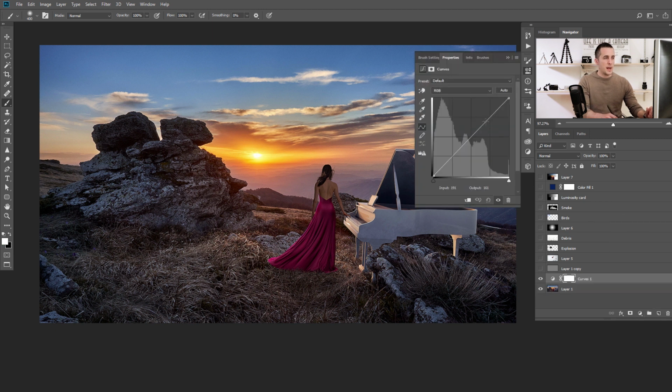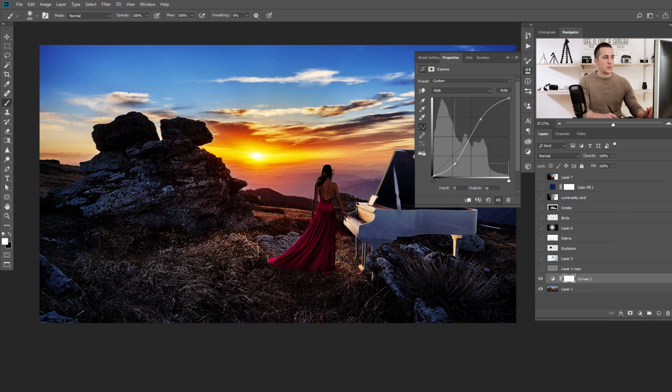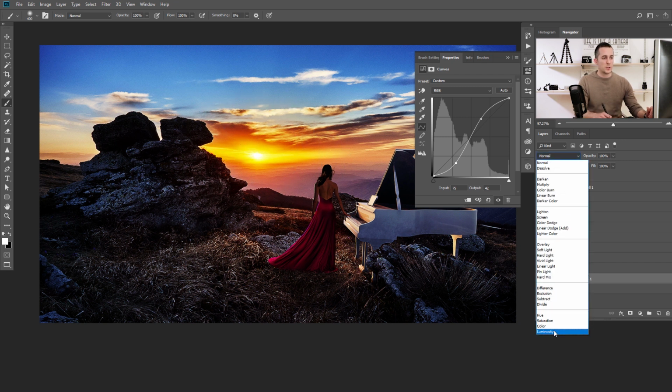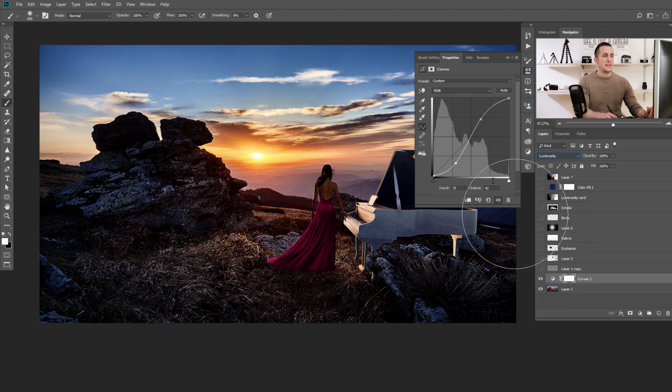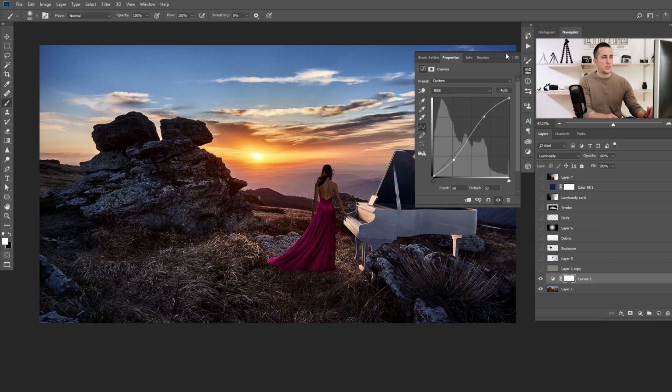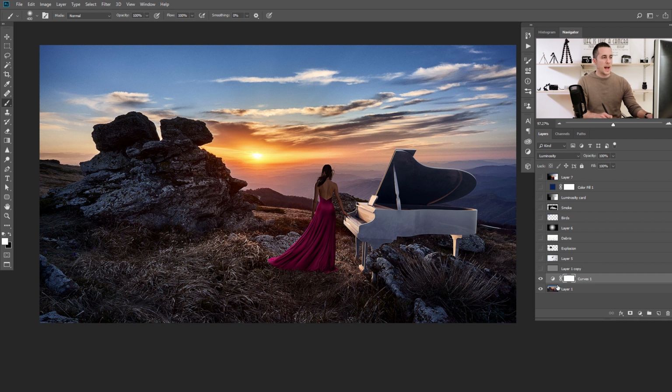Let's use the curves. If you add a contrast, the contrast will boost the saturation. But if you put this blending mode to luminosity, then you will only play with luminosity by adding a contrast. You will not add saturation to this image. So this is a really nice and handy way to do it.